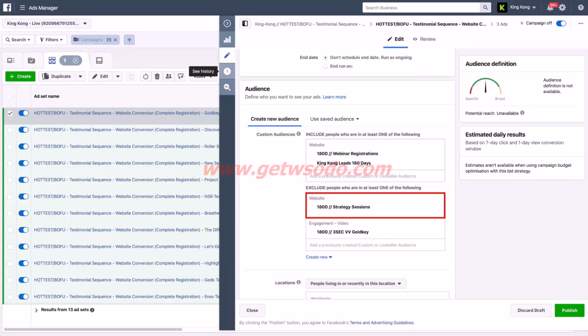Then we're going to have the 180-day strategy sessions. We've got to exclude these people because they've already booked in. We don't want to be wasting dollars on those people and pushing them through. So we're going to basically be excluding those complete registrations from all of the ad sets as well.